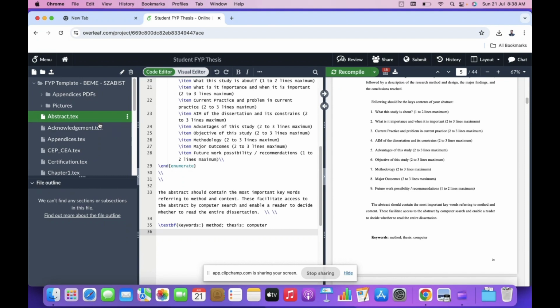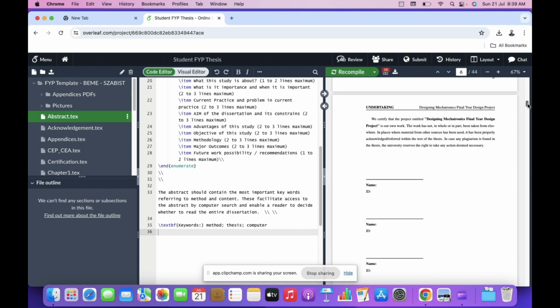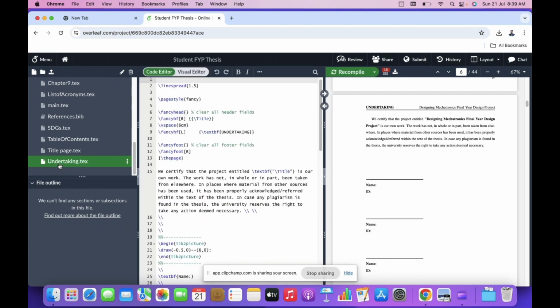So you're going to work over the abstract file, and it's going to change over the main as the way you change. Okay, then the next thing is undertaking. Undertaking is also very important. Again, in the text of the undertaking, you don't have to do anything. Even the title of the project you have placed is going to be automatically put on it, so you don't have to do anything in it.